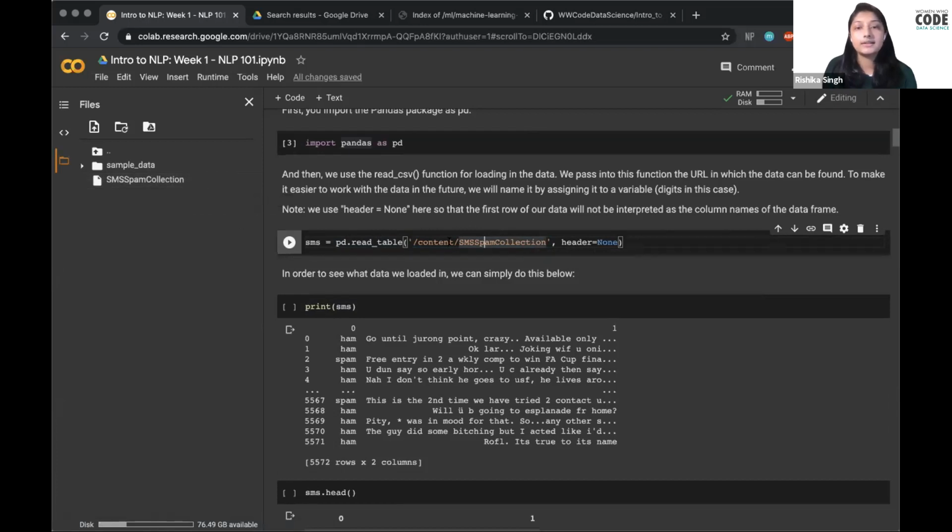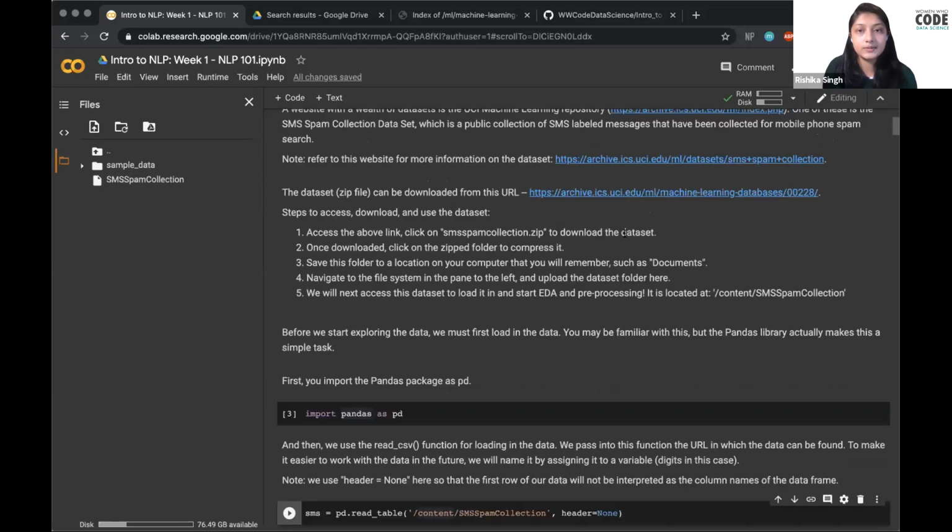The way that Google Colab stores any files is in this content directory. Inside the content directory, here we have our SMS spam collection. So let's see. I'm seeing a couple of issues with finding the file. Before we can use the file, we actually have to upload it into this file system that we have here. So let me go a couple of steps back.